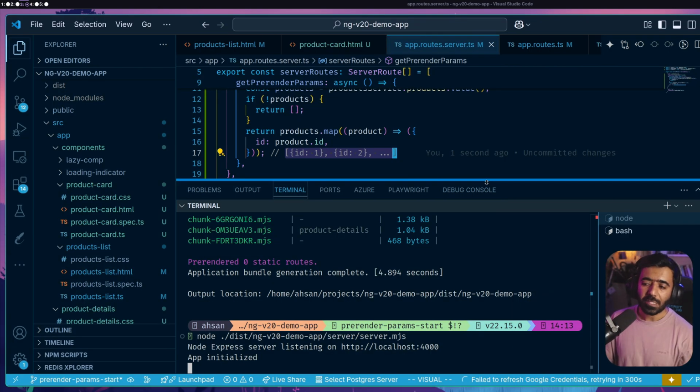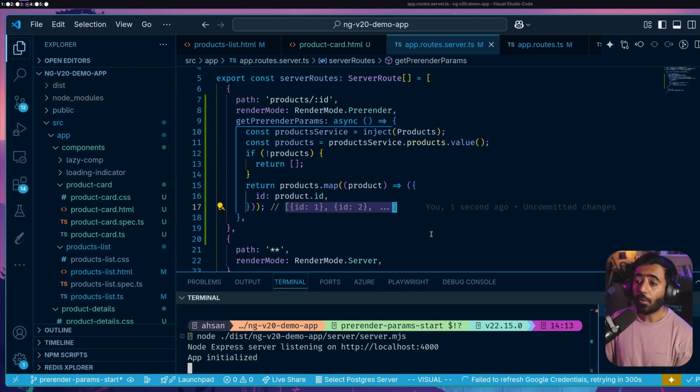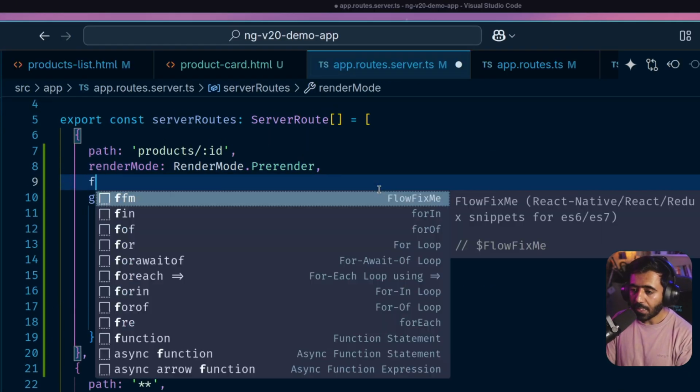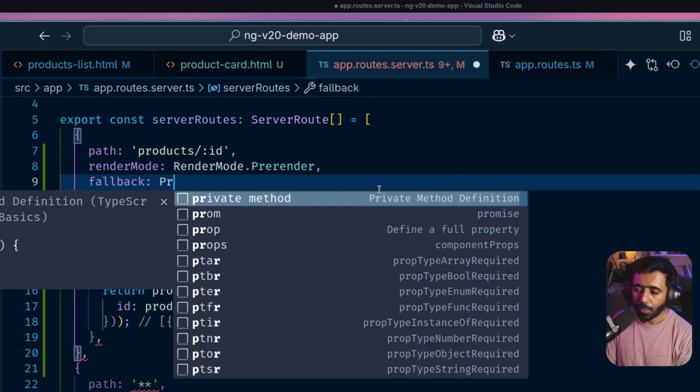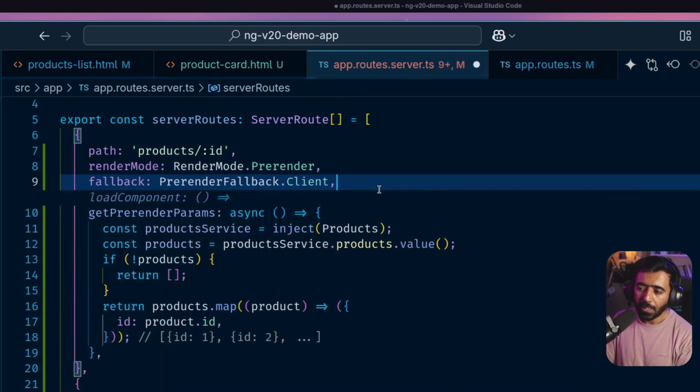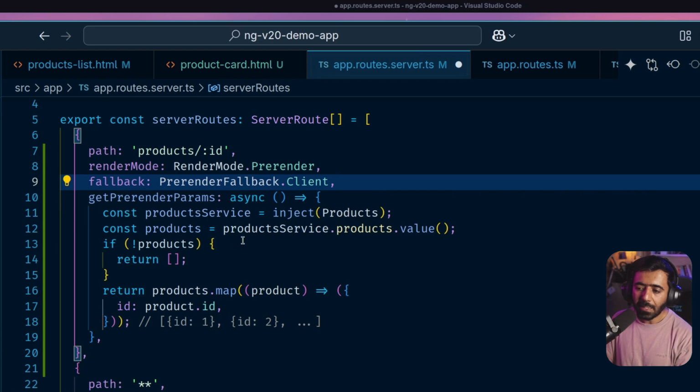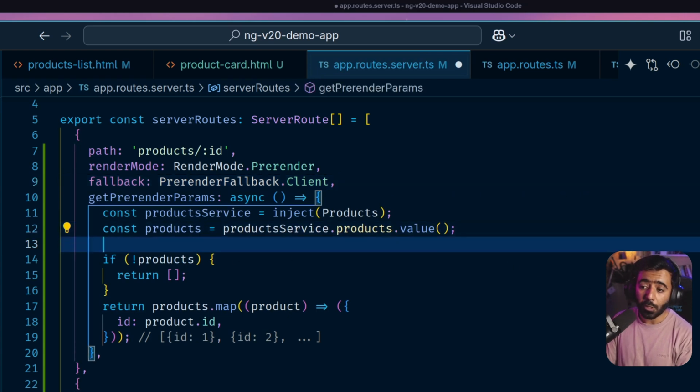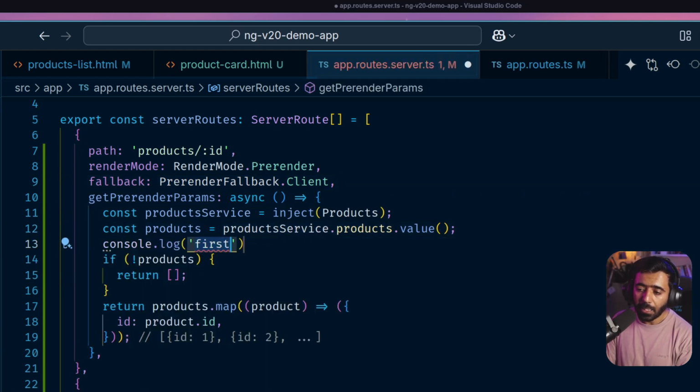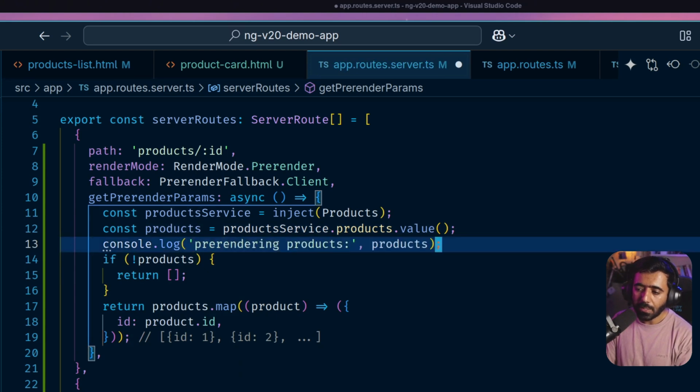Well, we have two ways to figure that out. One, we define a fallback to client side, so it doesn't do server-side rendering as a fallback. And the second one is that we put a console log here as good developers. So we go here and first we say fallback here, and then we say pre-rendering fallback dot client. So it doesn't do server-side rendering at all. And the second thing is that I want to look at what is the value of products. So here we can say console.log, and here I can say pre-rendering products and then just products.